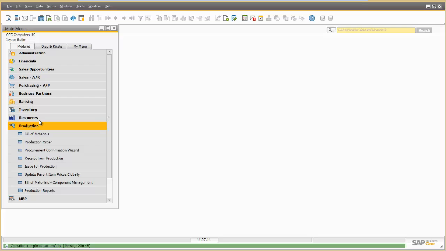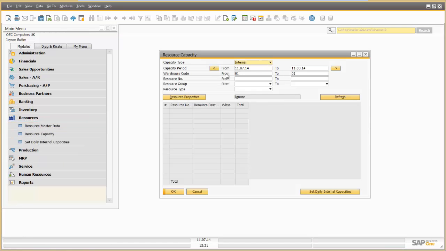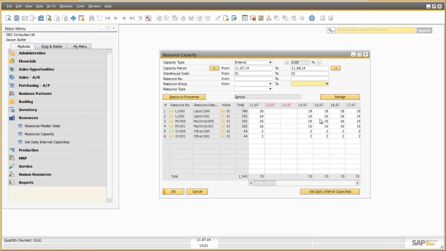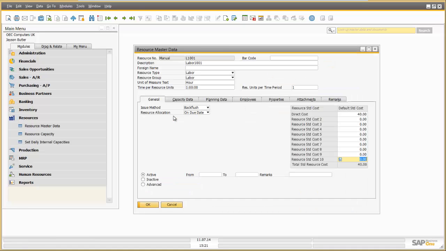And now let's go to resource capacity. Here, let's refresh. No change in here, but in committed we can see what we have now planned for next week, Tuesday. We can see a difference here. We have on these two rows 20, and the reason being is when we go to resource master data, we can see that the resource allocation we selected was on due date. So everything will be planned for the due date.